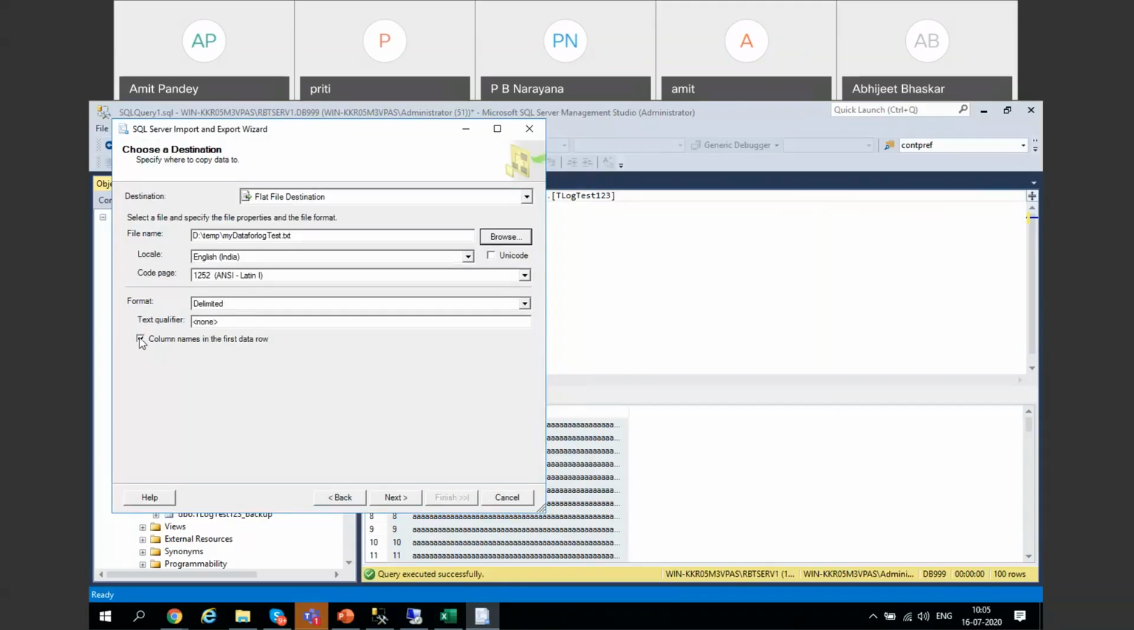Do you want to keep column names also at the top? So I ticked it. So yes, I should also get column names at the top. And that's it. So normally it will be a delimited file, and you give the path. The rest of the things you don't change.